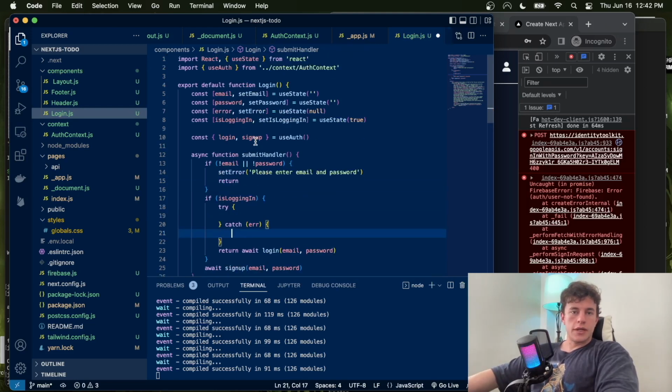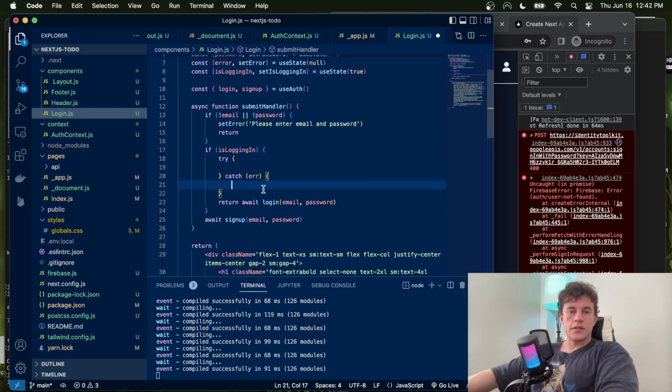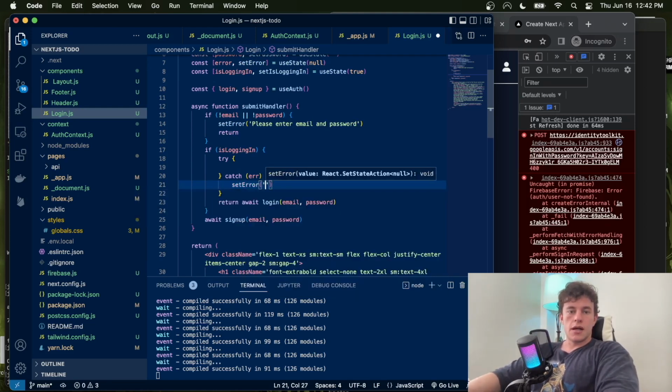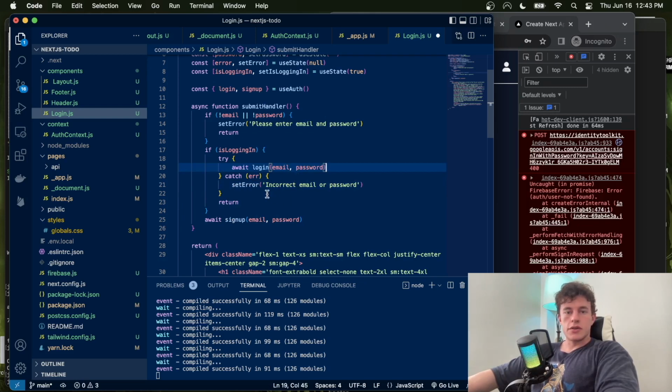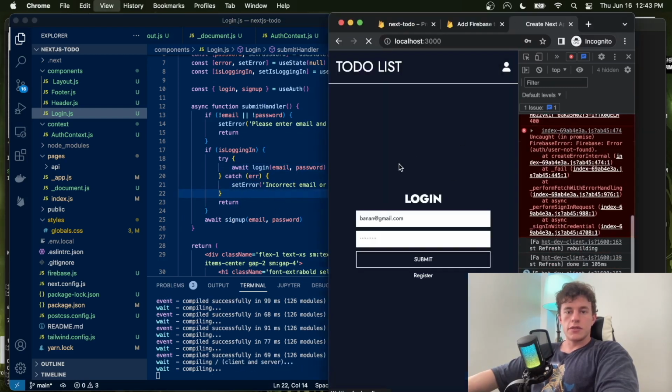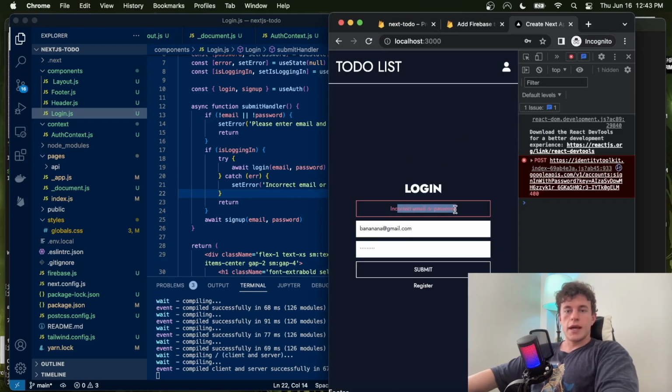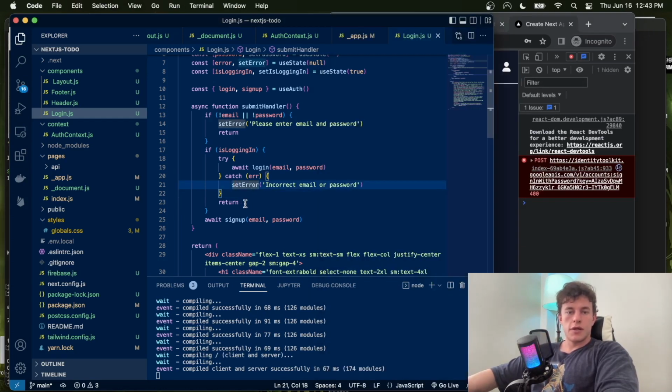And essentially, we already have this error state. So if there's an error, we're just going to say set error is incorrect email or password. And the try is just going to go on there. And so that's just going to handle that a bit better. So if I do that again, so let's say we have banana@gmail.com, whatever random password, submit that, we get incorrect email or password showing up.